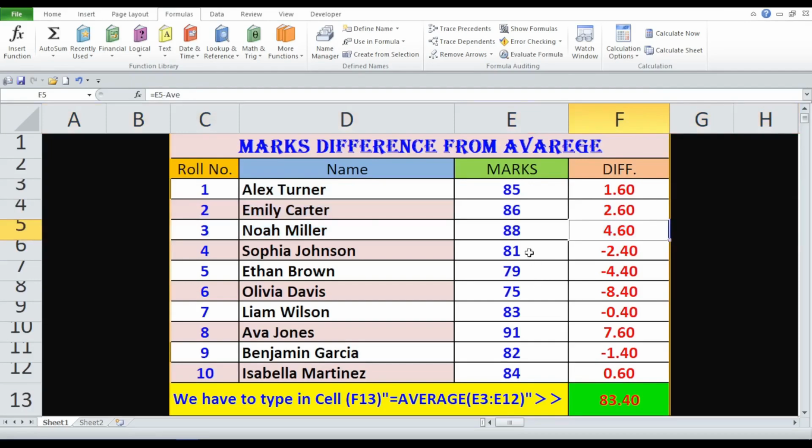Roll number 4, Sophia Johnson, marks obtained 81, difference minus 2.4. Roll number 5, Ethan Brown, marks obtained 79, difference minus 4.4. Roll number 6, Olivia Davis, marks obtained 75, difference minus 8.4. Roll number 7, Liam Wilson, marks obtained 83, difference minus 0.4.